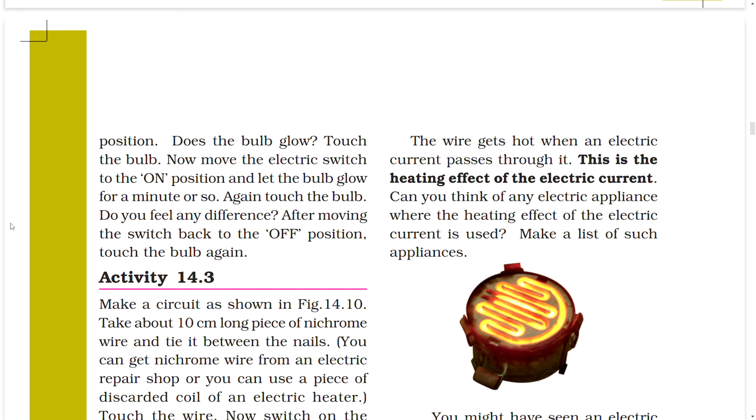Touch the bulb. Now move the electric switch to the on position and let the bulb glow for a minute or so. Again touch the bulb. Do you feel any difference? After moving the switch back to the off position, touch the bulb again.